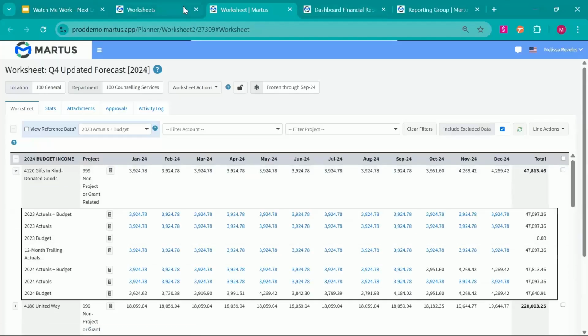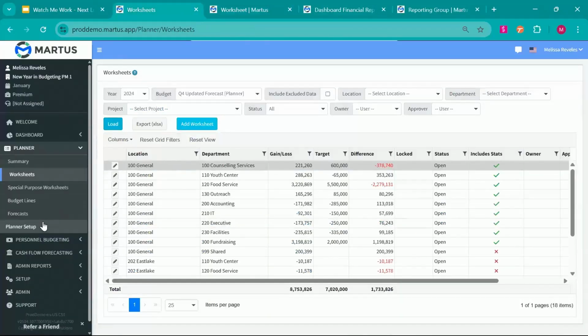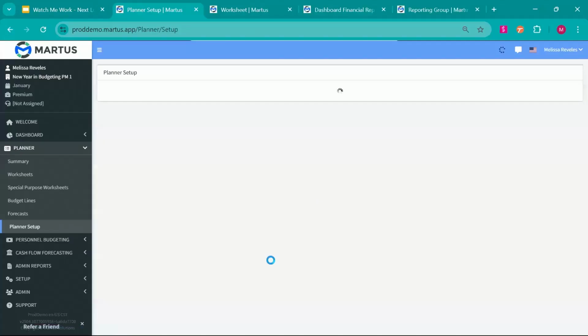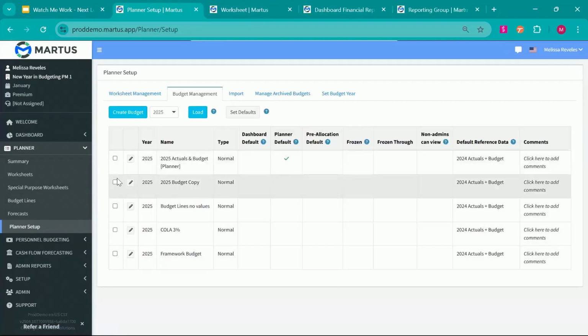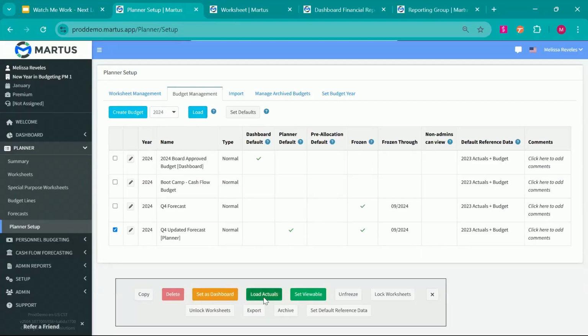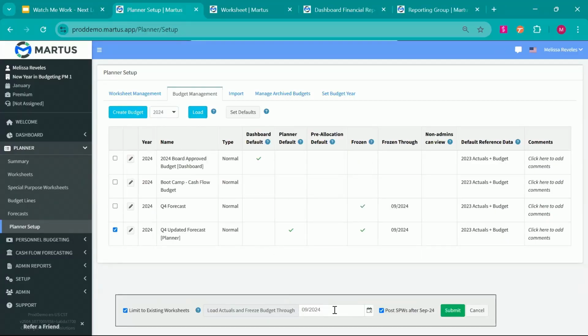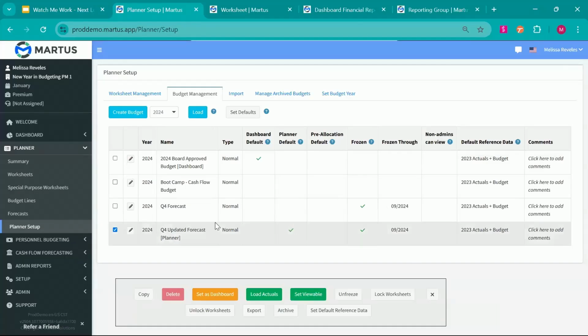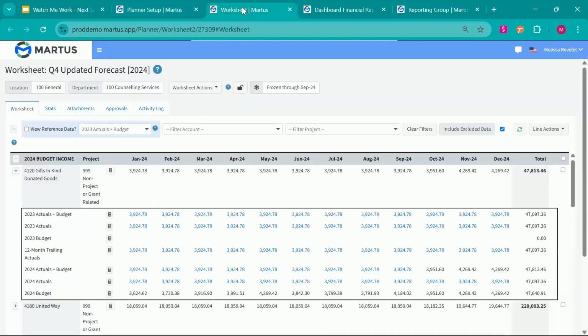One, you can always come back to your planner setup and reload your actuals into that budget. Let's go back to 2024 and load our actuals. And notice that we can choose what month and we can submit that, and that would update what the line has in it. The other option is on a budget by budget worksheet.